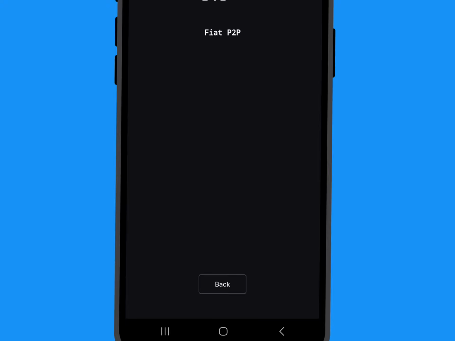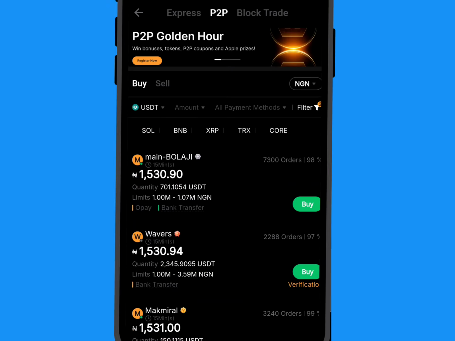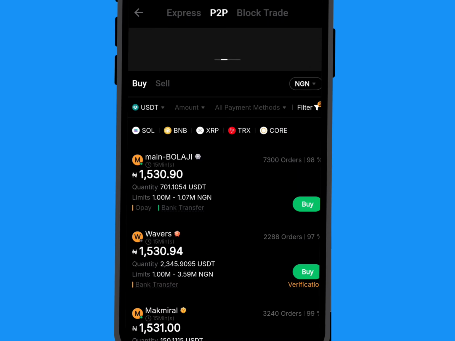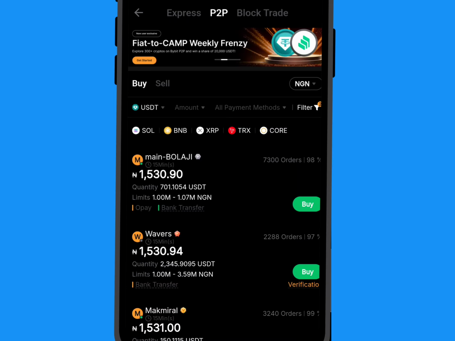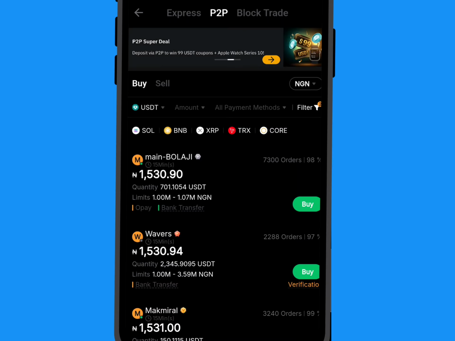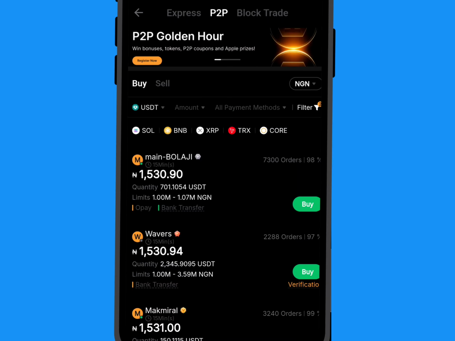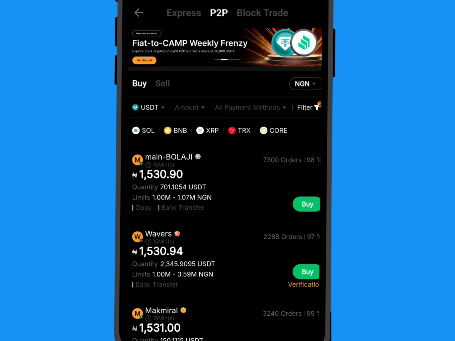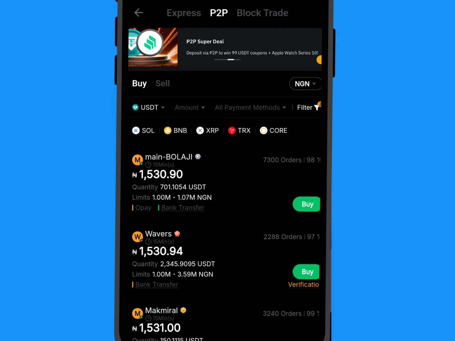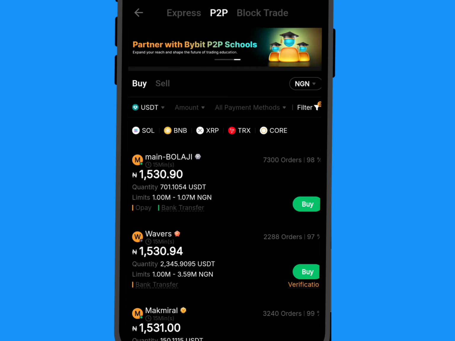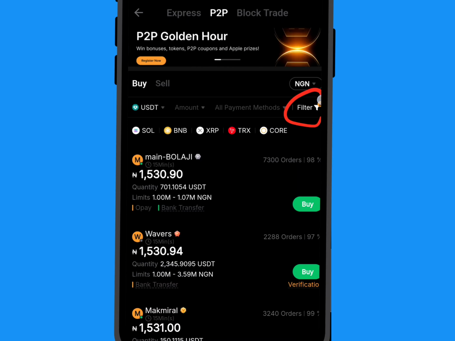When you tap it, it will bring you to the P2P dashboard for you to know the trader you want to trade with. You can buy and sell your crypto with your own fiat currency. So you can see we have buy. I will show you one of the things you need to make sure to do so that you can buy with the right person on the Bybit app. I'm going to come to this feature.